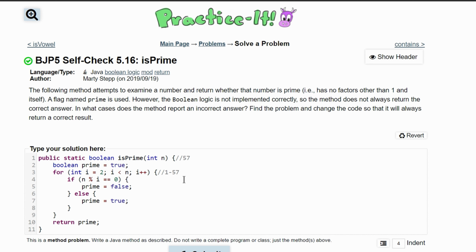But if we change this number to, let's say, 24, like this, and we used n as 24, we took the modulus of it using 2, we get no remainder. So this is equal to 0. That means our prime is false, and we should return false immediately because this automatically means it's not a prime. So instead of having prime equal to false and returning it later, we're just going to return false right now.